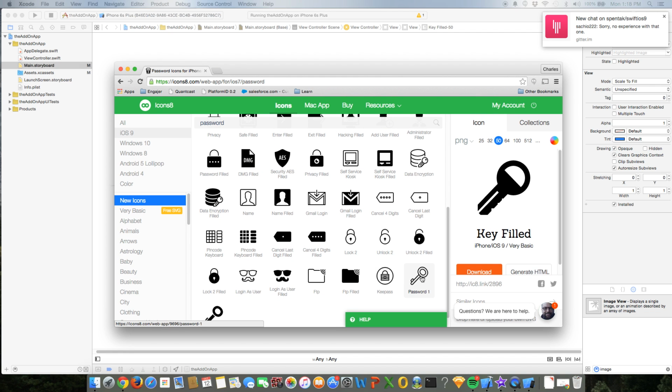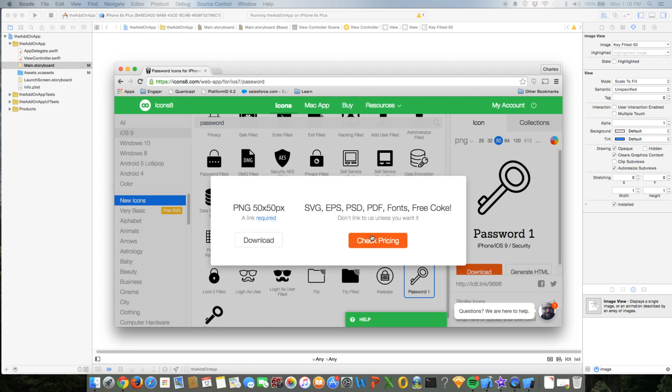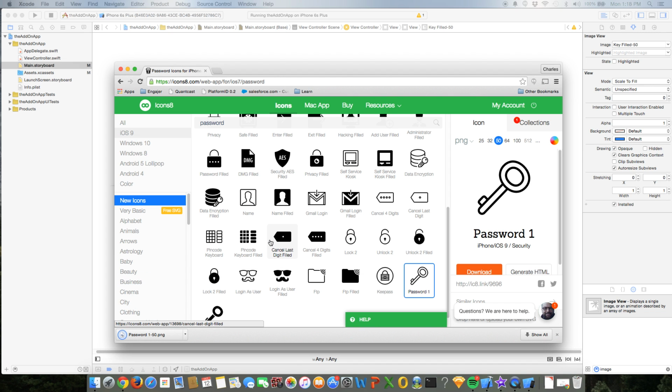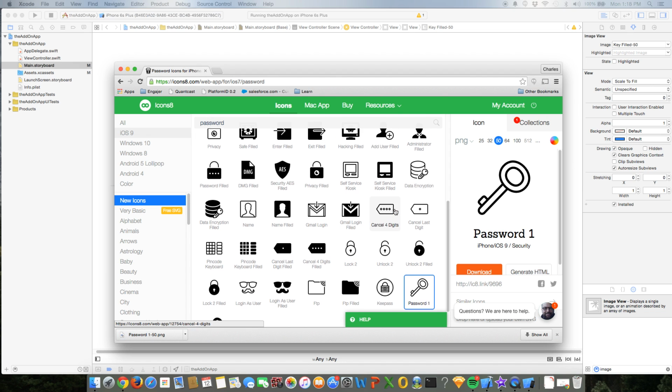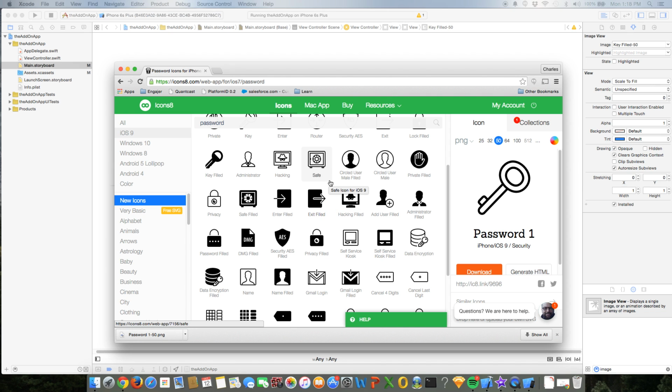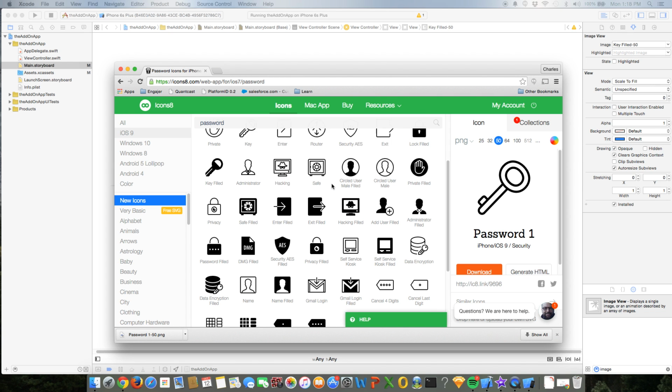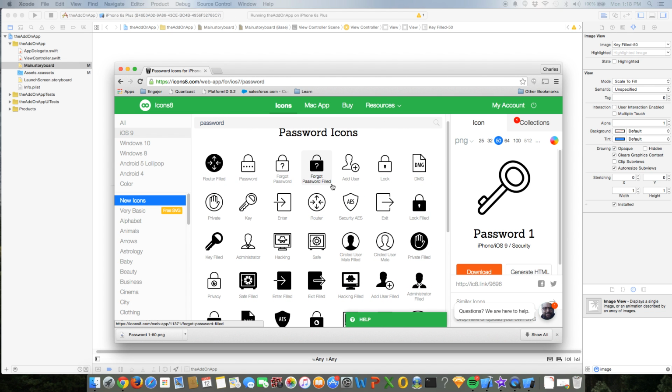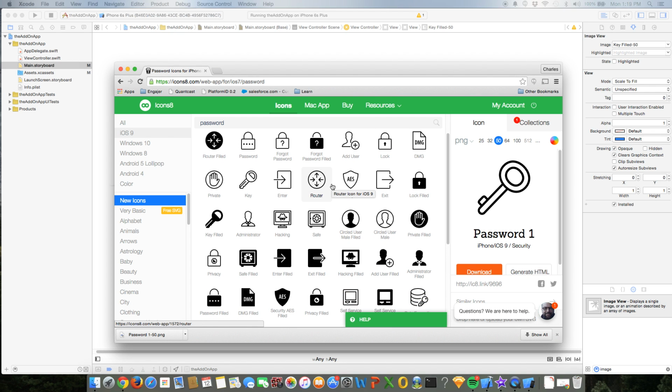Let's try that key. I'll download him. What? Link required. See, I don't know if you're... I'm so confused. Maybe this site isn't allowed? I don't know. I guess not. Maybe not. I'm not submitting this to the App Store, though. I'm just showing you guys how to put an icon in it. So hopefully I don't get in trouble.